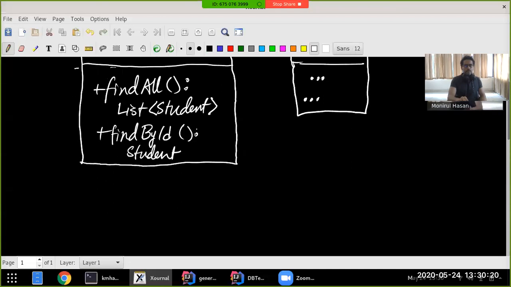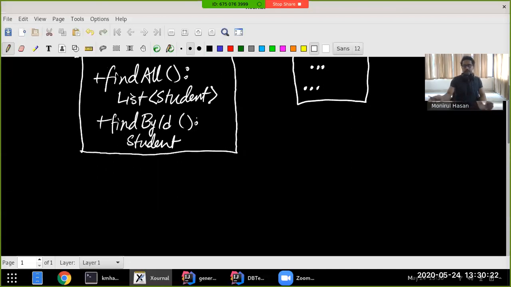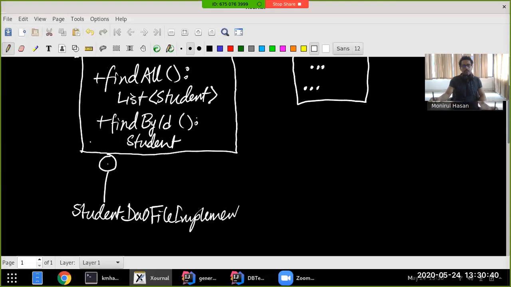The thing that I want to start with is something else. See, if you have the interface defined, what we can do, and we have done this before, is that we can have a student DAO file implementation. So basically, this is going to be a concrete class where we will have the implementation for FindAll. We'd have the implementation for FindByID. It's just that in such a case, our implementation will be based on a file.